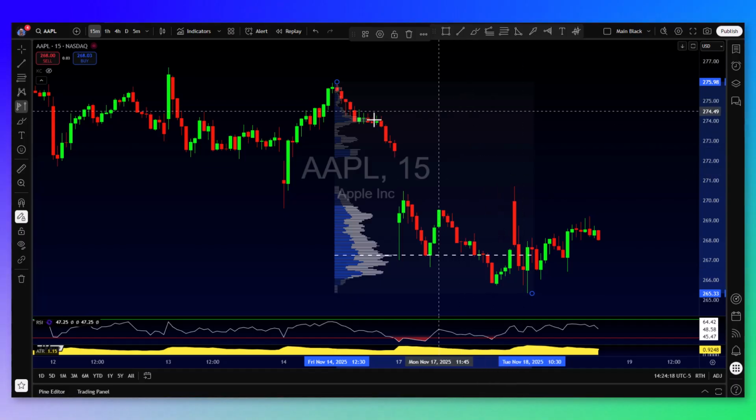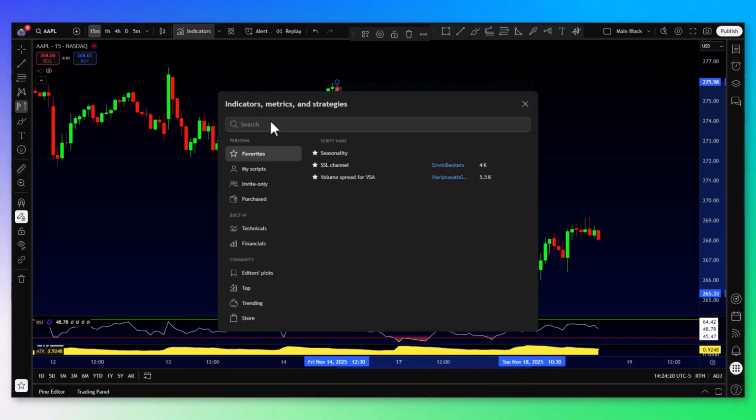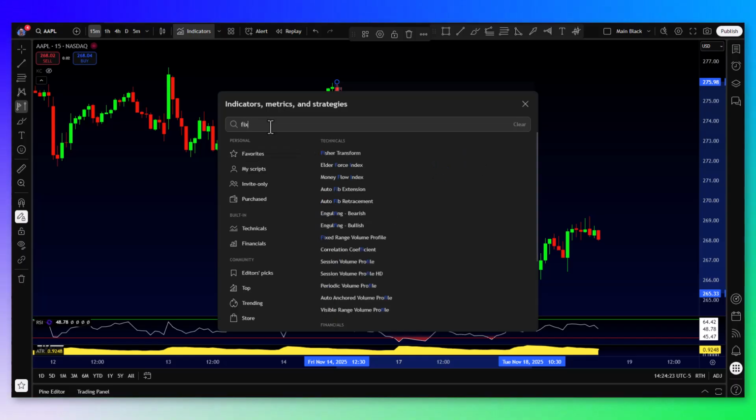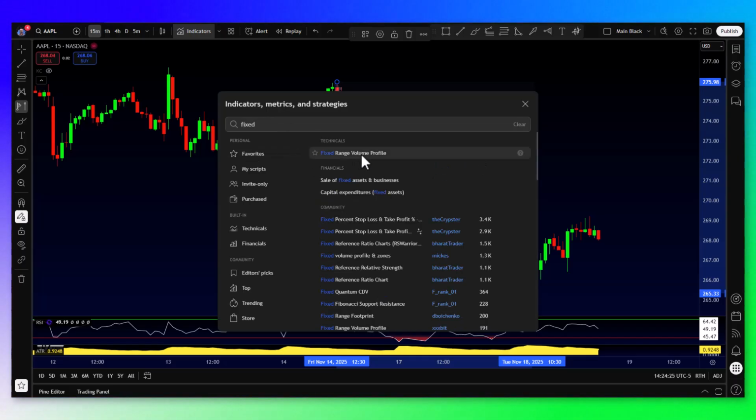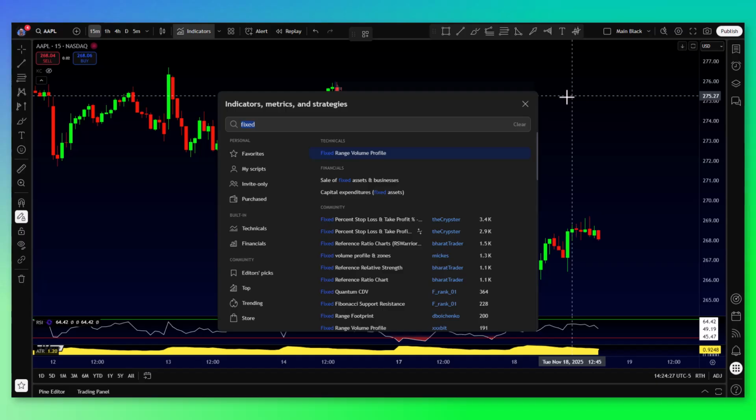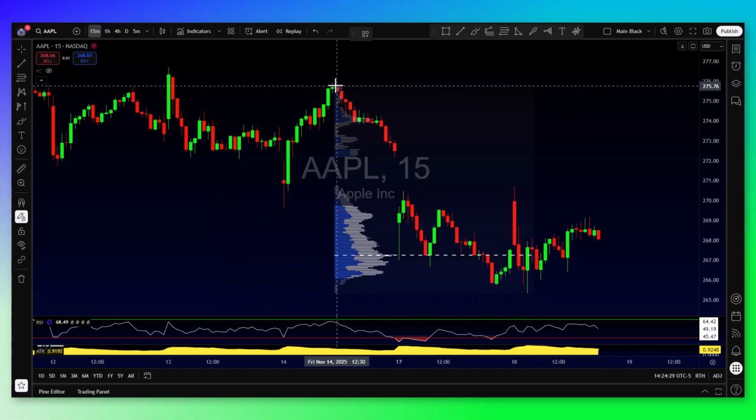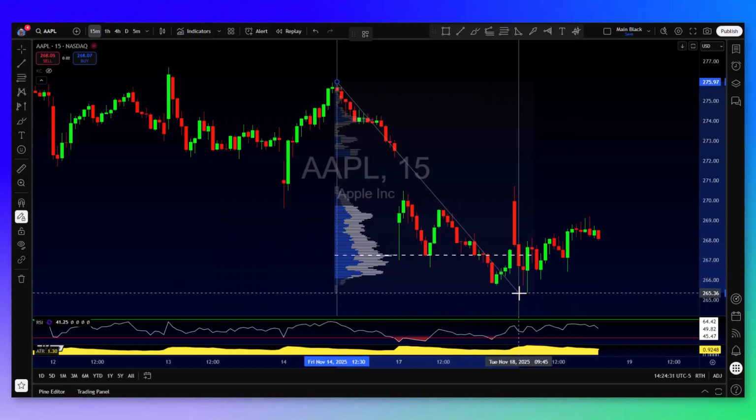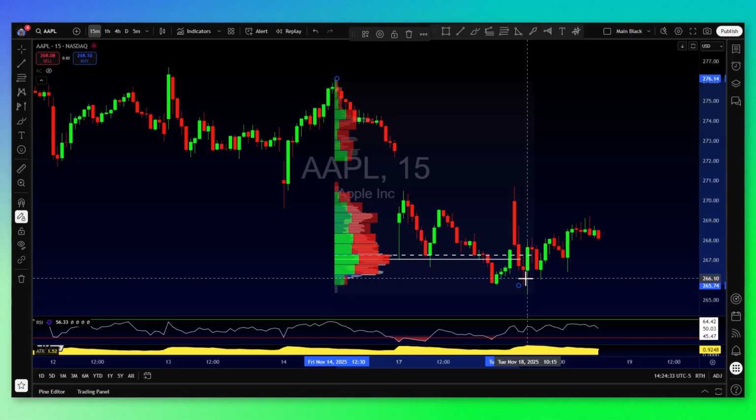The second place I can go to is the indicator tab. If I go up here and type in fixed range, you can see fixed range volume profile shoots right up. And once again, I can take that same range right here to right here, draw it on, and boom, a slightly different indicator is going to appear.